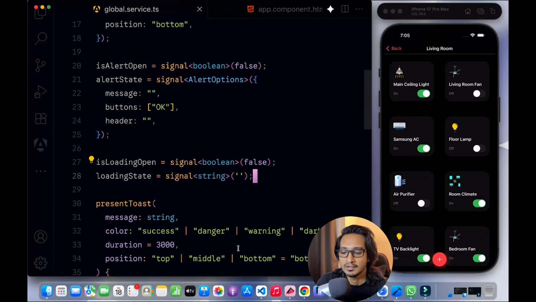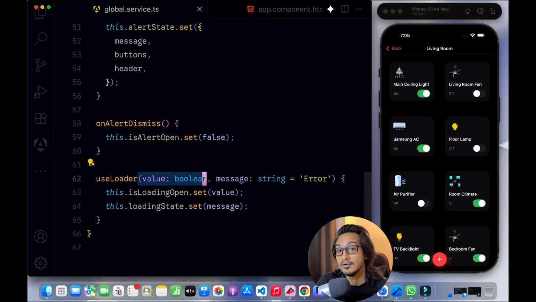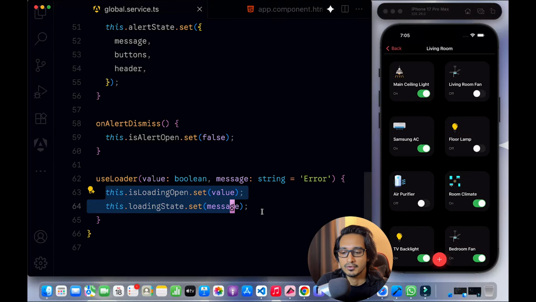I'm going to call just one function, use loader. You are going to pass a value and a string, whatever you want to pass. For error messages also you can pass. For a normal success message also you can simply pass it. All right. So that is what I'm going to do here simply.